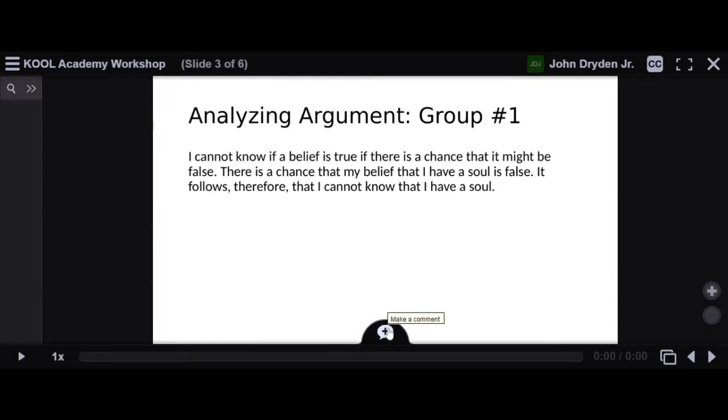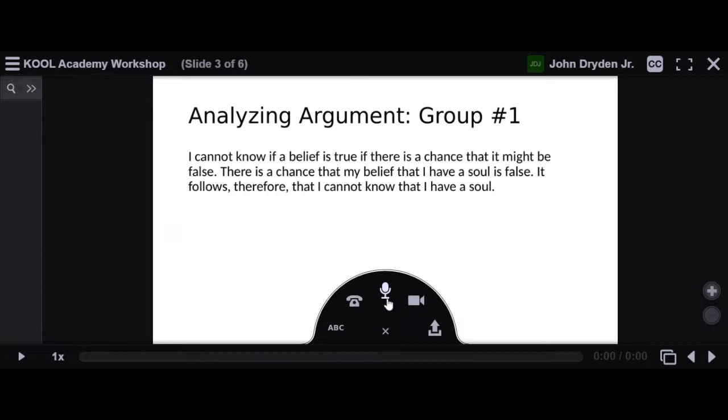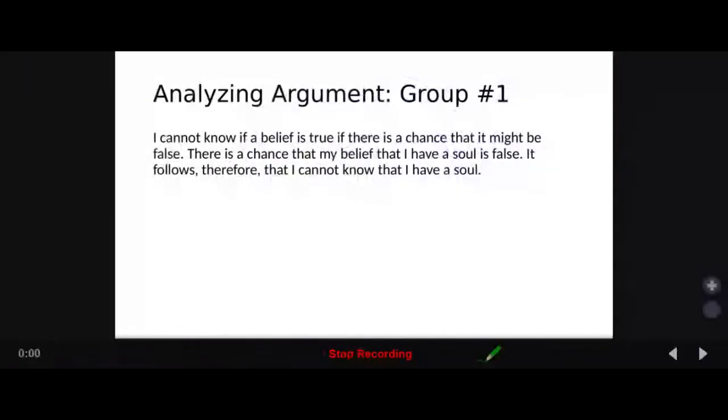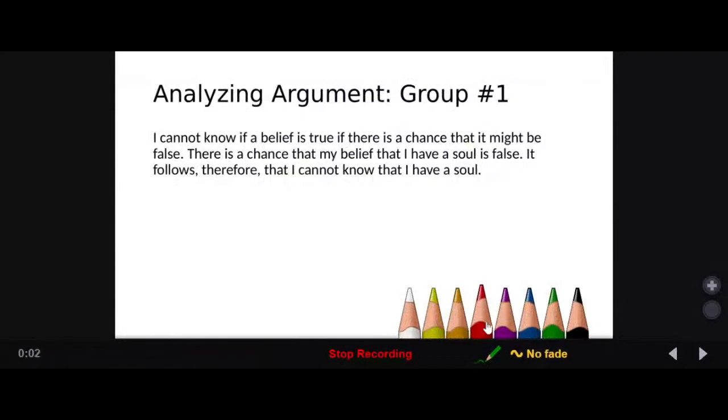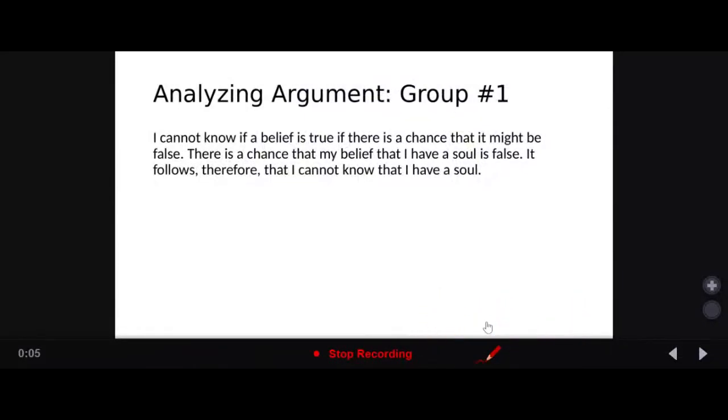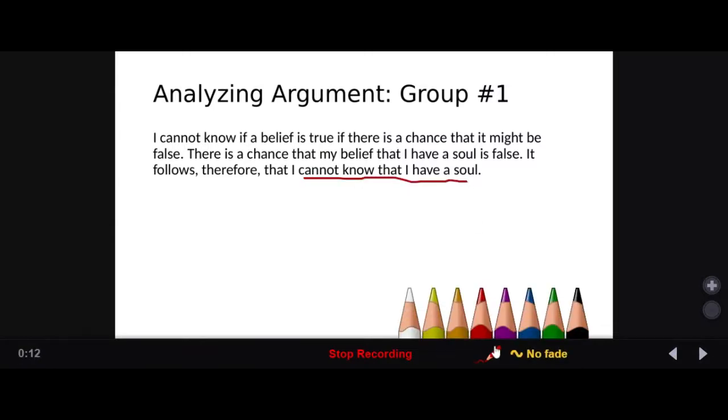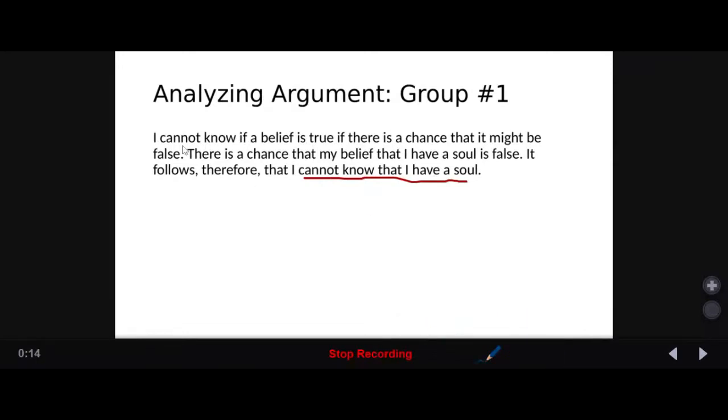And so to do that, they would click this make a comment button, and then they could click their microphone, and then they could begin analyzing the argument by selecting the red color, identifying the conclusion, and then using some other color to identify each of the premises, right? And then they would then stop their recording.